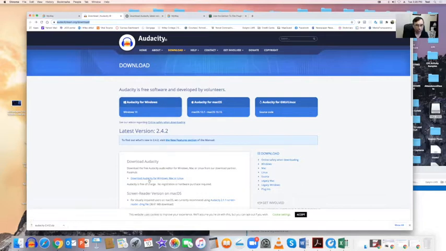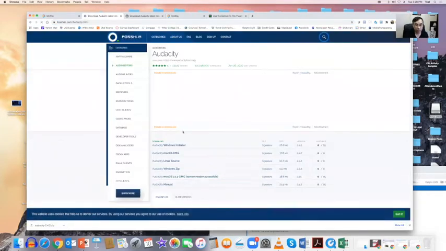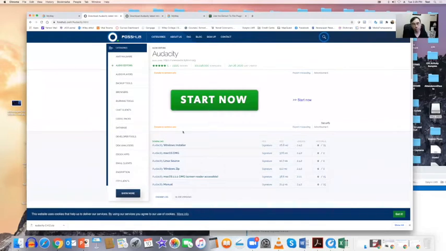And then I just said, download Audacity for Windows, Mac, or Linux. This was the link that I hit. And then this comes up. When this comes up, you have to go to the Audacity Windows Zip 2.4.2, Audacity Windows Zip, and you click on it.